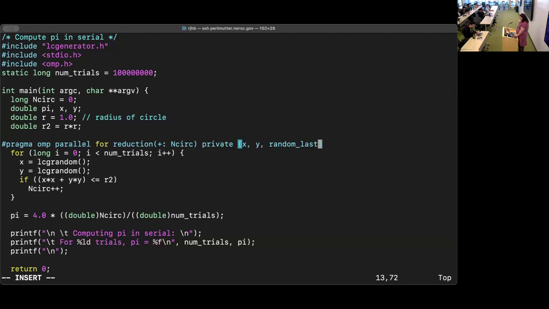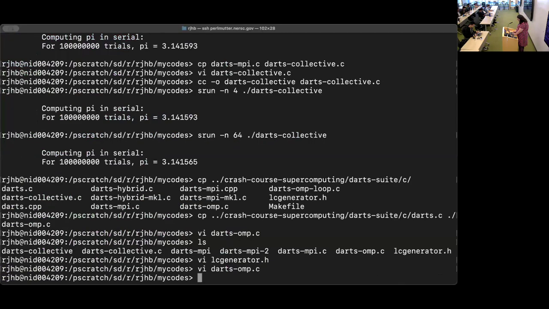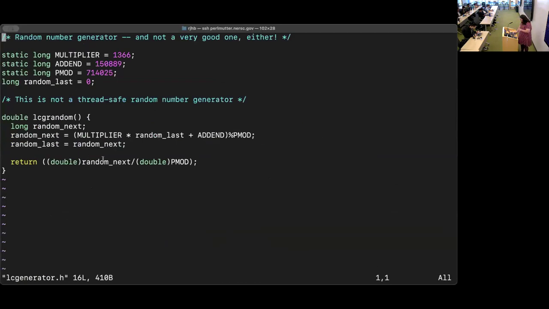Right. So let's go back and look at this one more time. This variable here, random next, is defined inside of this function that is called inside of the loop. So that variable there would be private. But because this variable random last is up here and defined as a global variable, it would be shared by default and we need it to be private.